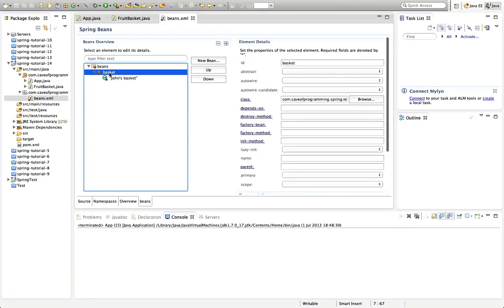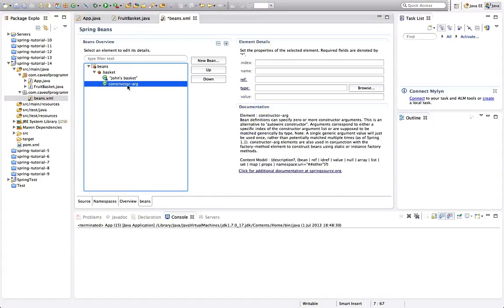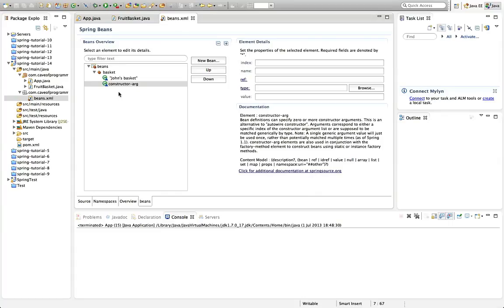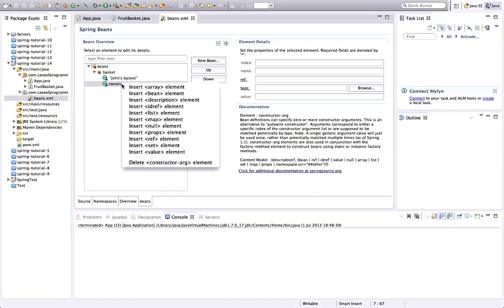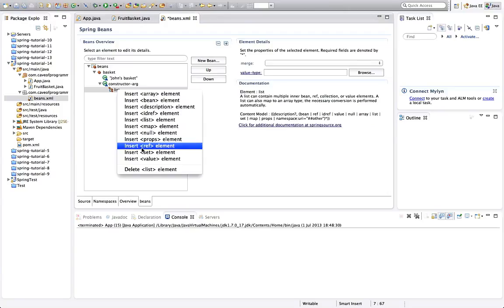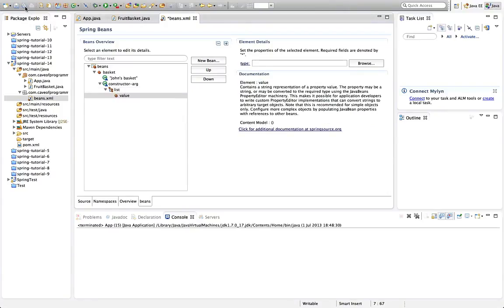I'll right click the basket and go to insert constructor arg, and now we have to do something a bit different, because this constructor arg should be a list of strings, and we're going to just give it a list of fruit names. And to do that, it's about as simple as it could be, really. All we have to do is right click this and go to insert list element, and then I'll right click the list element and go to insert value and save that.